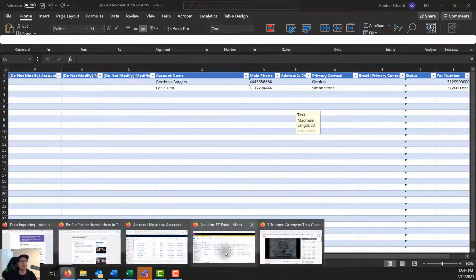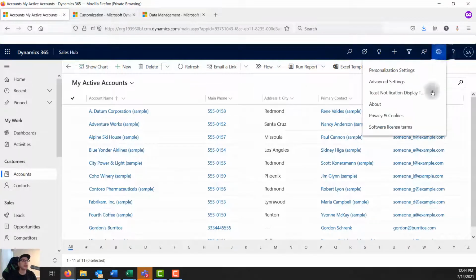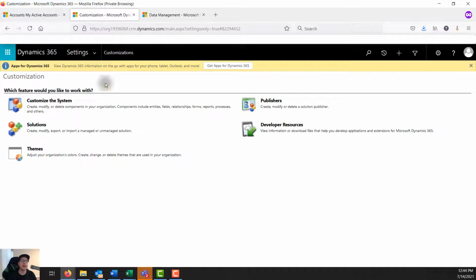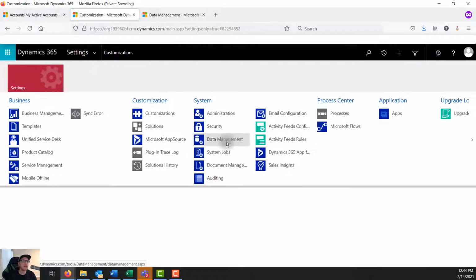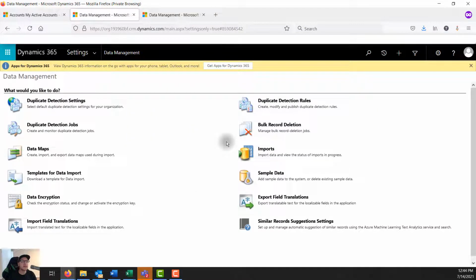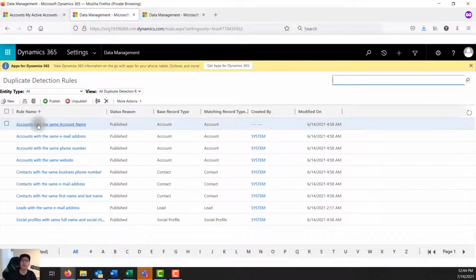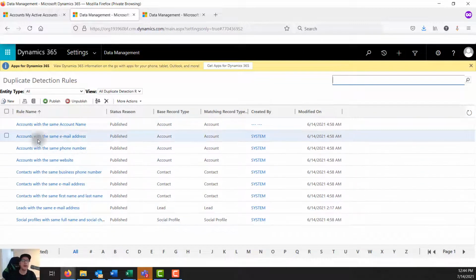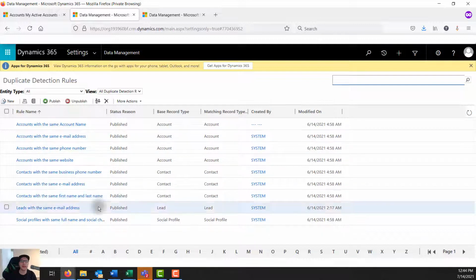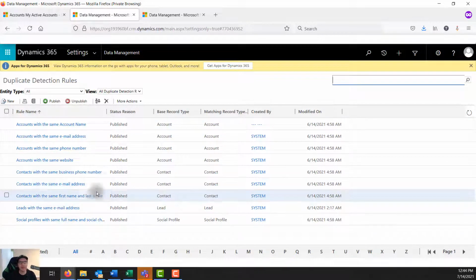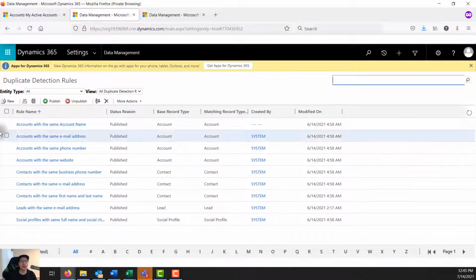If I go back into my system and I go to the gear and click advanced settings, it'll take me to the back end here. Then I can click the down arrow and go to data management. Here you can see I have duplicate detection rules. If I click on that, I can see how my system identifies what a duplicate record is. Right now I have a bunch of rules in here by default: accounts with the same account name, accounts with the same email address, accounts with the same phone number, etc. This is how it checks to see if you have duplicate records. And if I don't want some of these options, I can turn them off by checkboxing and then clicking on publish here.